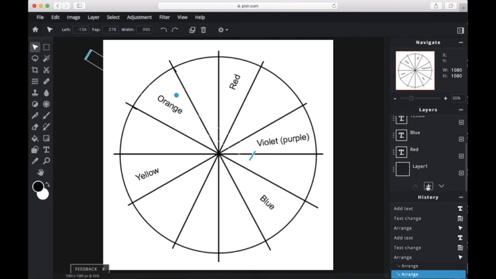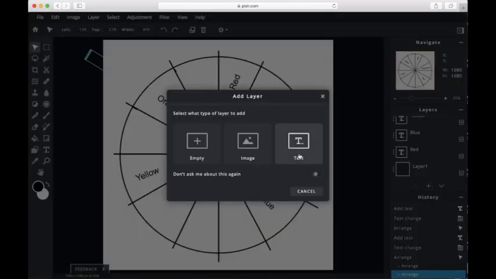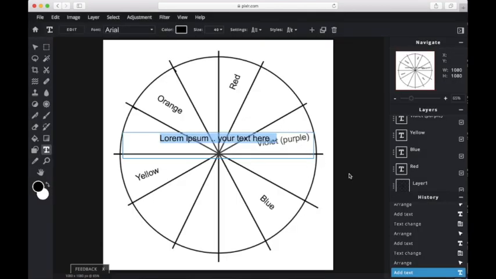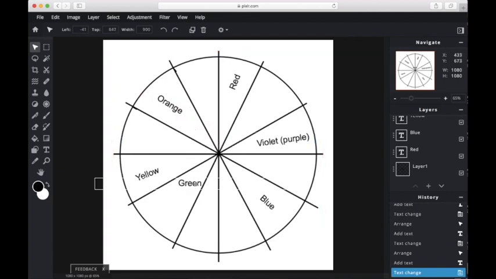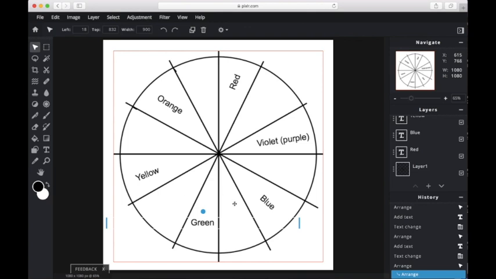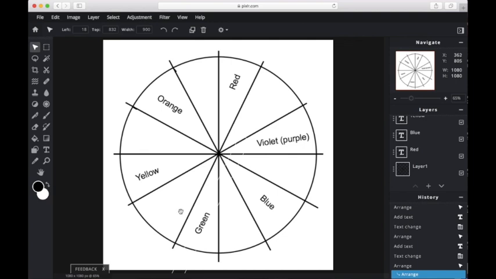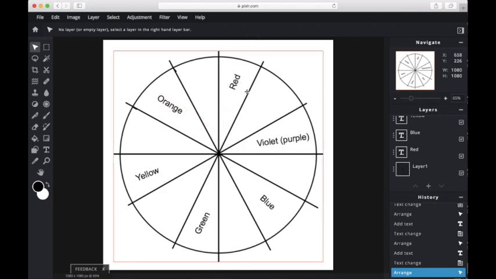Next one is going to be green. Click the layers, the plus, click text, and then type in green. Go here to arrange and move the green between, remember, not right next to yellow, skip 1, and right there in the middle. So there's 2 empty spaces next to it, and there is green. So those were our secondary colors. Orange, violet, and green are our secondary colors.